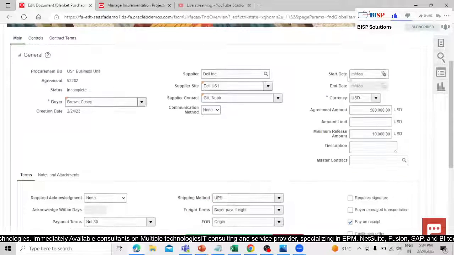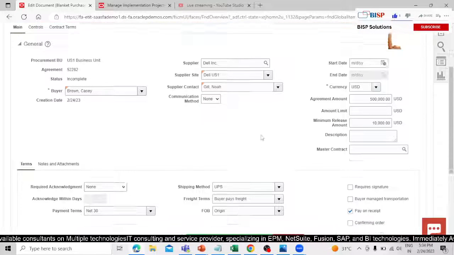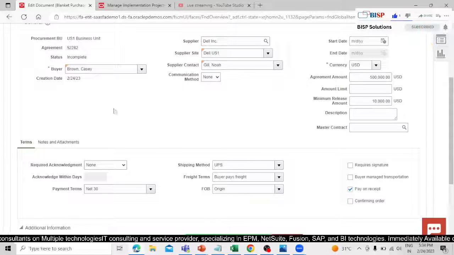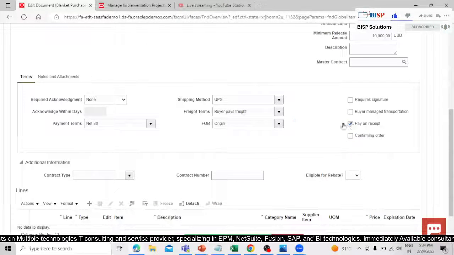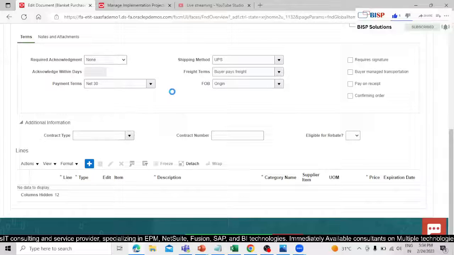we have this start date and end date. You can also define them over here. It's not mandatory. We'll see later on. And we have the term. Let's uncheck this beyond receipt, right? And now let's add a line.